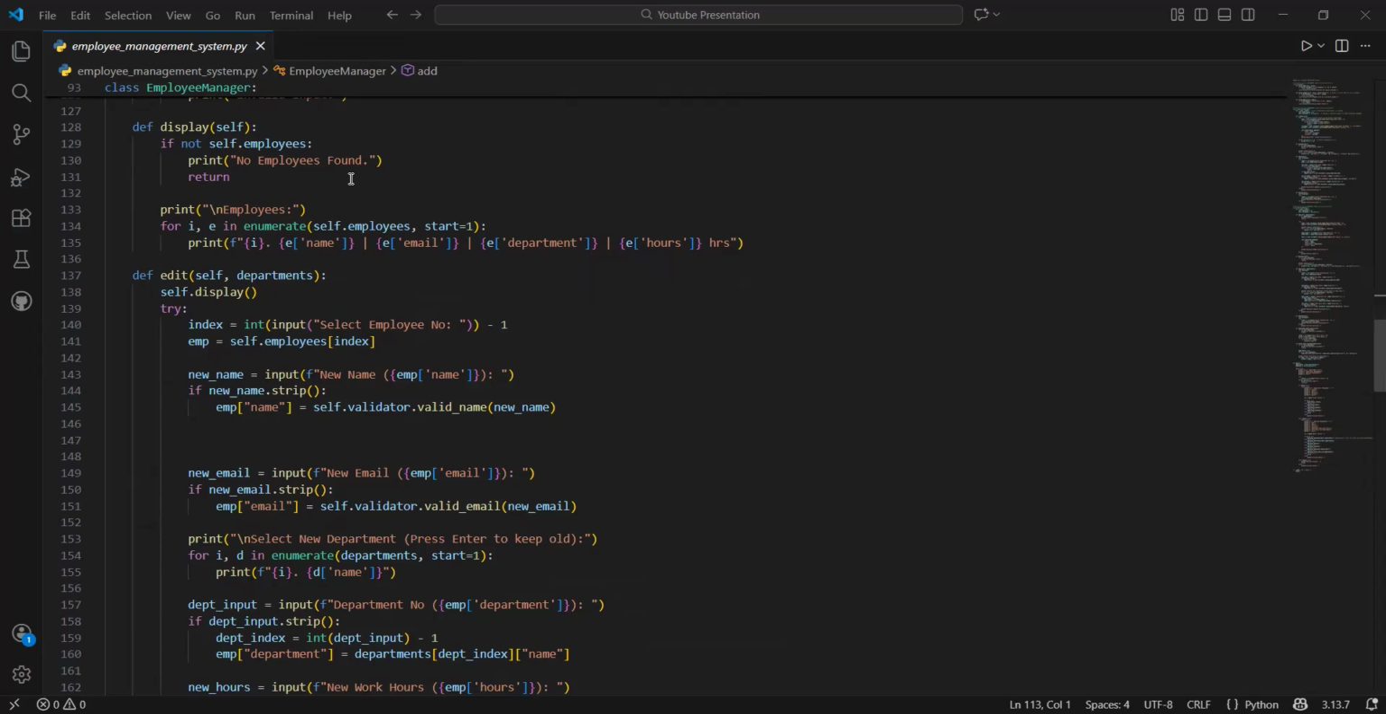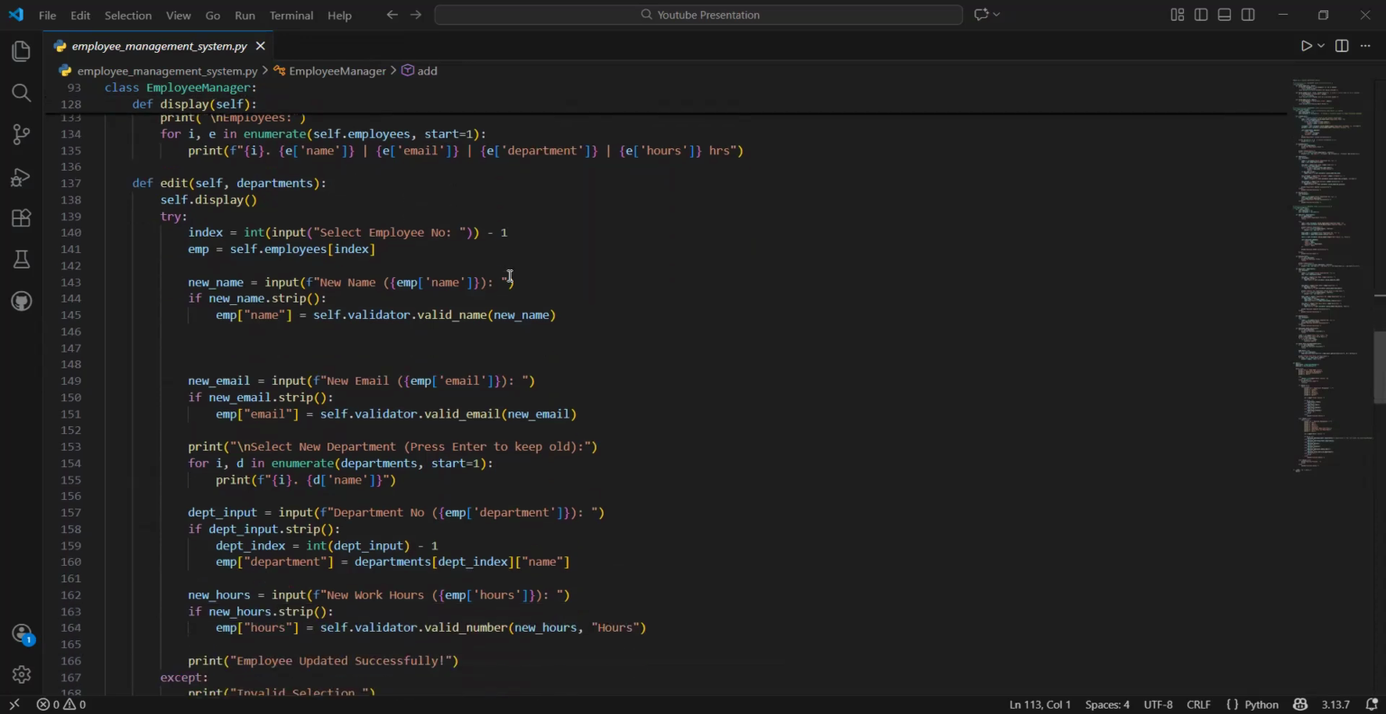For i, e in enumerate self.employees, start equal to 1. We know that indexing starts from 0, but if we show from 0, it would not be a good way to represent the details of the employee. That's why I have started with 1, and then it will show in this way 1, 2, 3, 4, and then the data will appear after 1, 2, 3, 4. Now I am coming to the next method, that is edit, and here we can see I have passed two parameters.